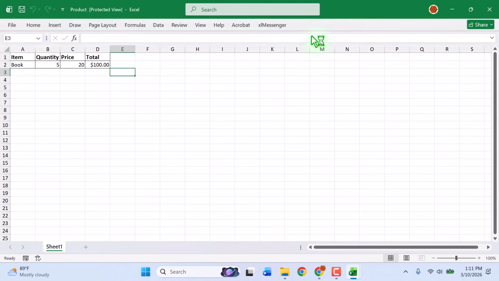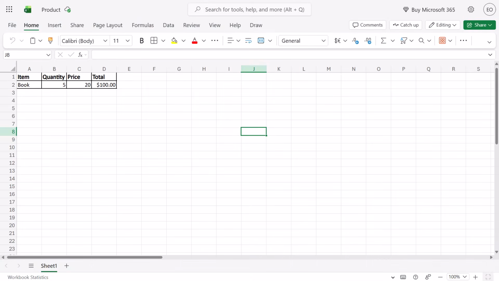And there it is. So that's how to use Microsoft Excel for free without installing it using excel.new. You can create new spreadsheets, open existing ones, use formulas and formatting tools, save automatically online, and download files for offline use, all directly from your browser.